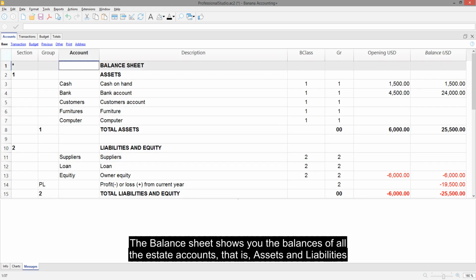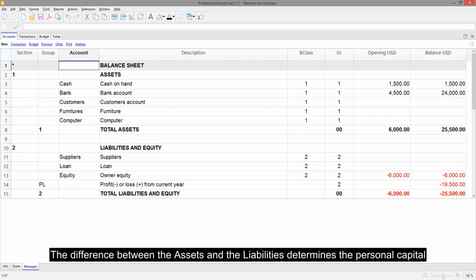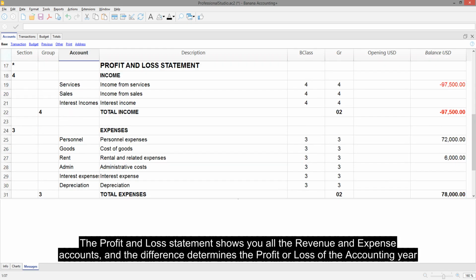The balance sheet shows you the balances of all the estate accounts, that is, assets and liabilities. The difference between the assets and the liabilities determines the personal capital. The profit and loss statement shows you all the revenue and expense accounts, and the difference determines the profit or loss of the accounting year.